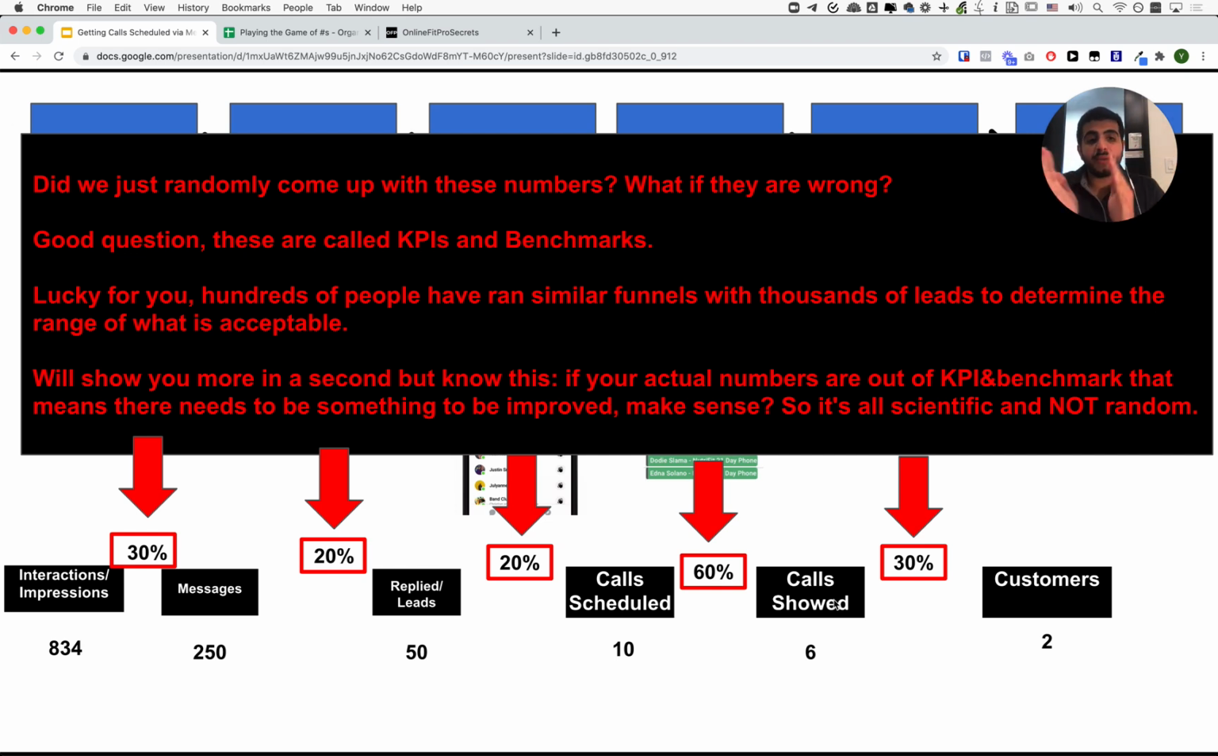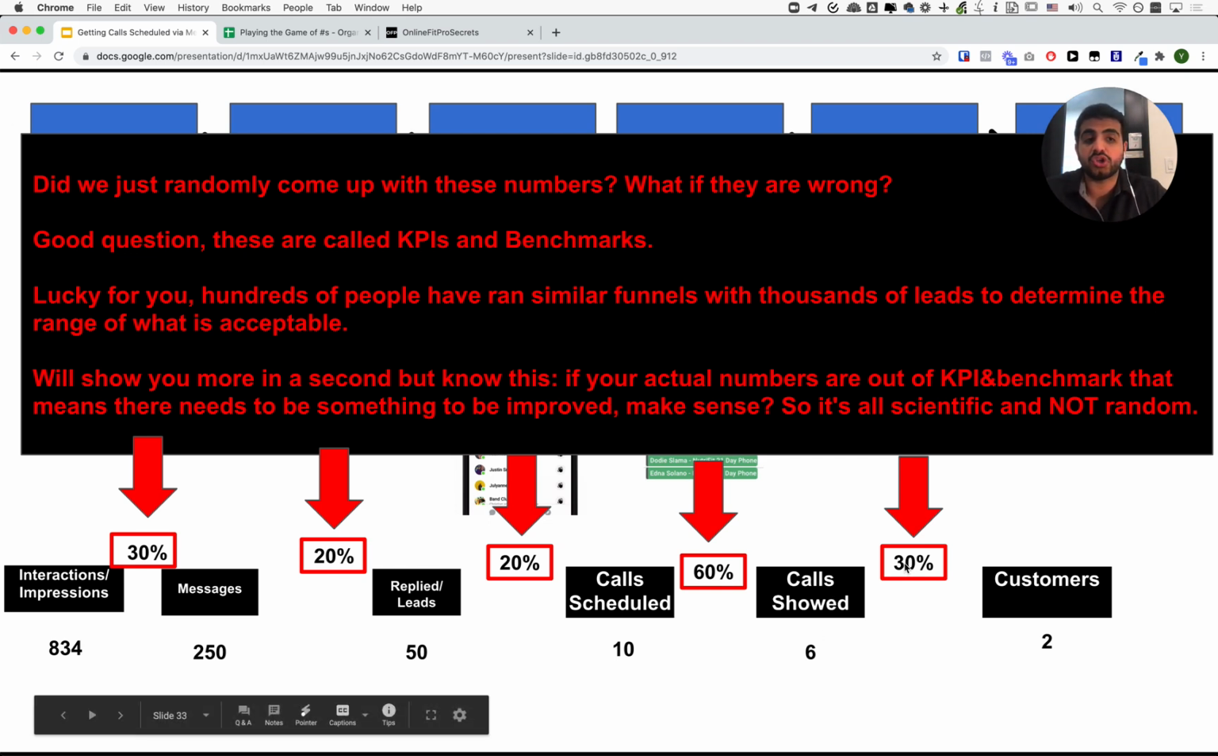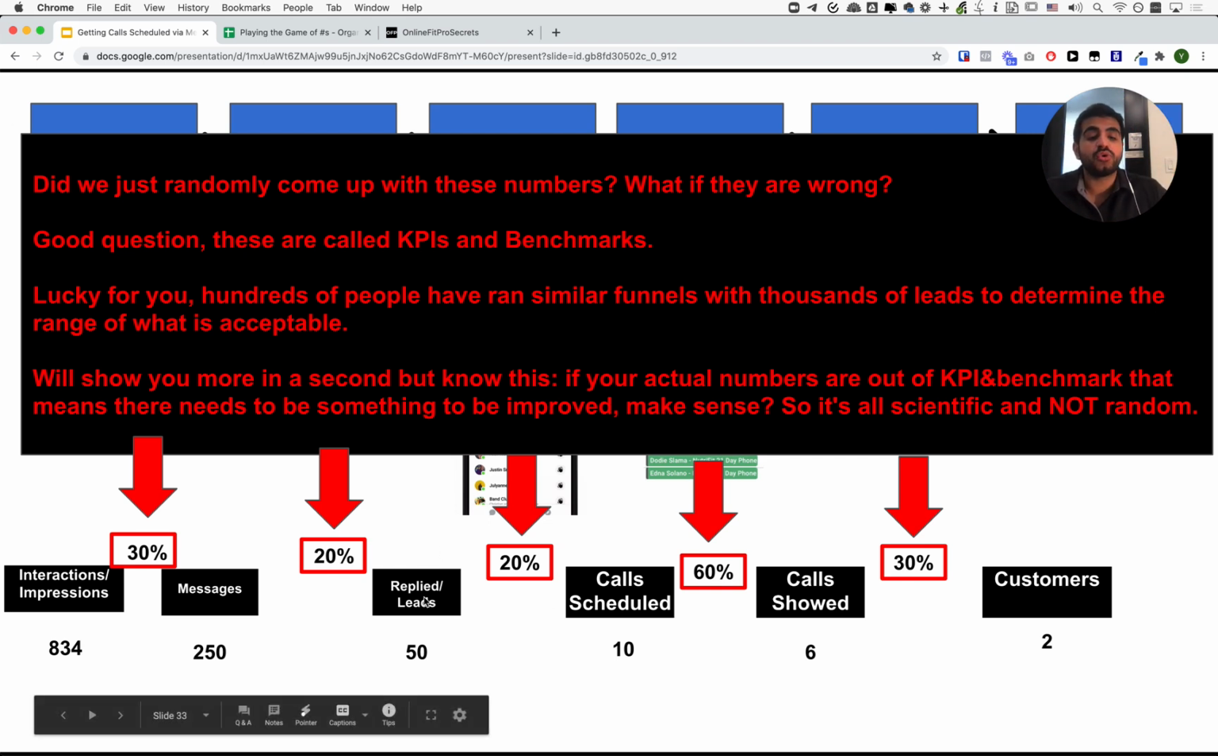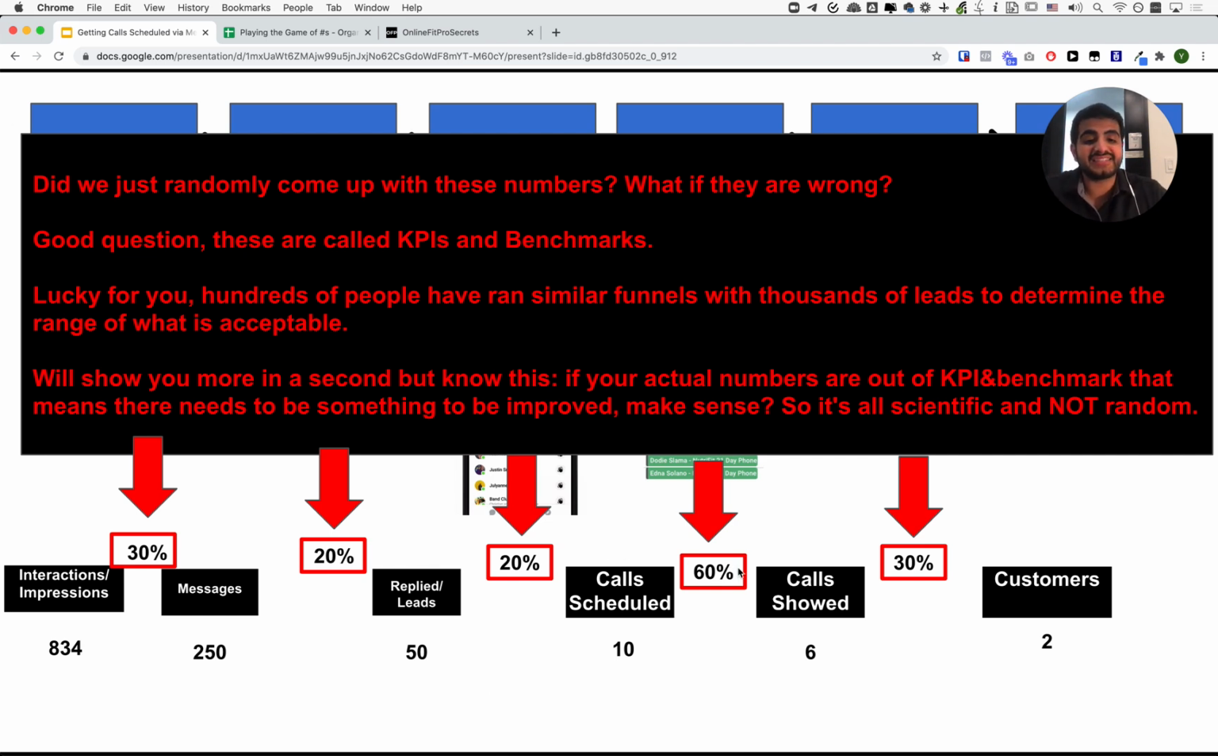And so if our numbers are outside of benchmark, right? If you're getting less than 30% of people that are closing into a customer, then that means that something is out of KPI. And so that means that we need to work on maybe your sales training. Let's say you're getting not enough people who are replying to your messages. That means we need to work on your messaging and how you're actually interacting with them. Let's say you're getting less than 60% of people to show up to your calls. That means we need to work on putting a process or a project in place so that you can actually get more people to show up for your calls.